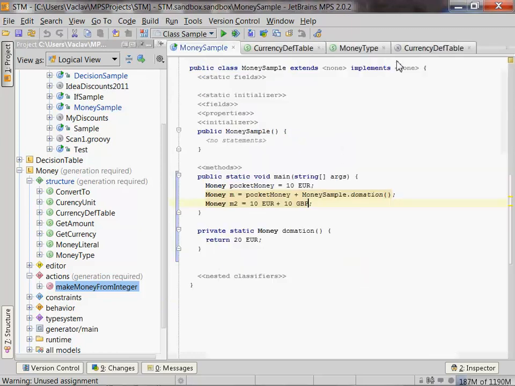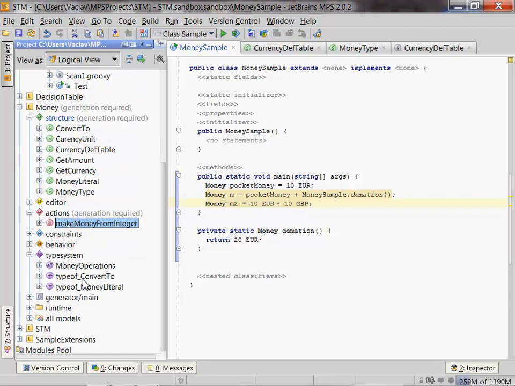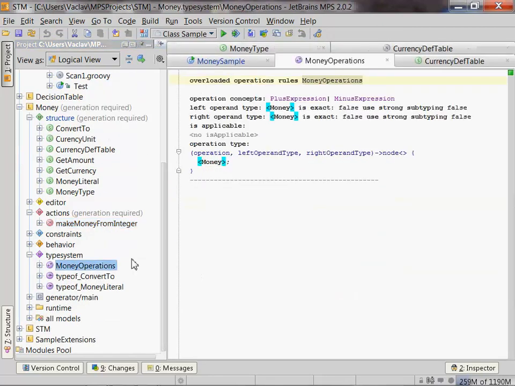Now, why can we add money literals, and why does it complain if we add 10 euros plus 5? Not euros, but just 5. So how do we override the plus operator so that it can do these additional calculations? The way this is done is obviously in the type system. And here's a new concept we haven't discussed yet, and that's the overloaded operations container.